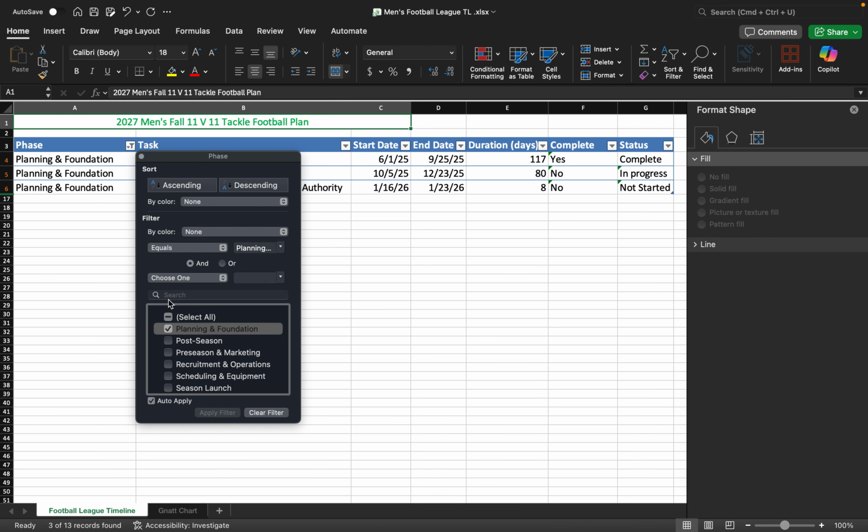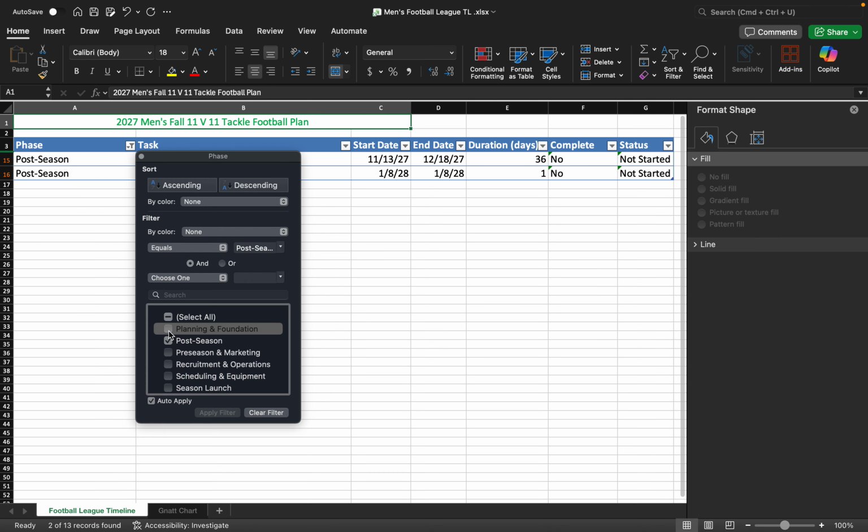Me, I'd probably want to focus on just the planning phase according to my dates, right? So I would just keep it here in the planning phase until I'm ready to go to the next phase, and then I would just switch it. So that's what I would do.